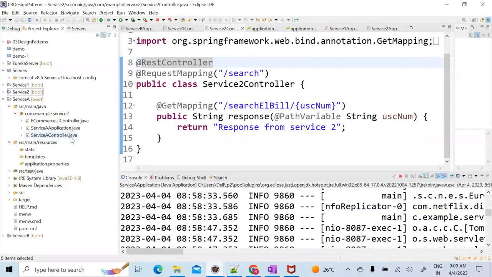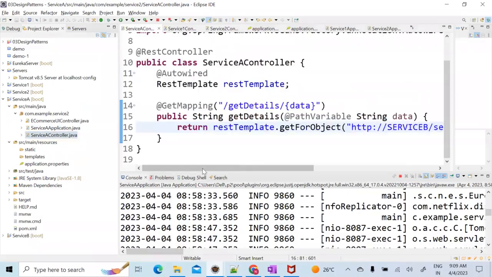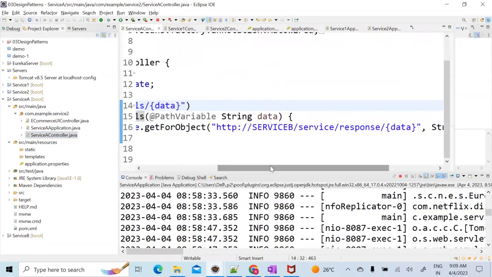Look at here, I have created one controller called service A controller. Now look at the @RestController. I have one method called get details, and I wanted to pass one data. And from this service A controller, I want to call some other microservice. Earlier, without using a service discovery, I had to provide localhost and then the port number. Am I right? But here, with the service discovery, am I writing the port number? No, automatically the load balancing will happen.